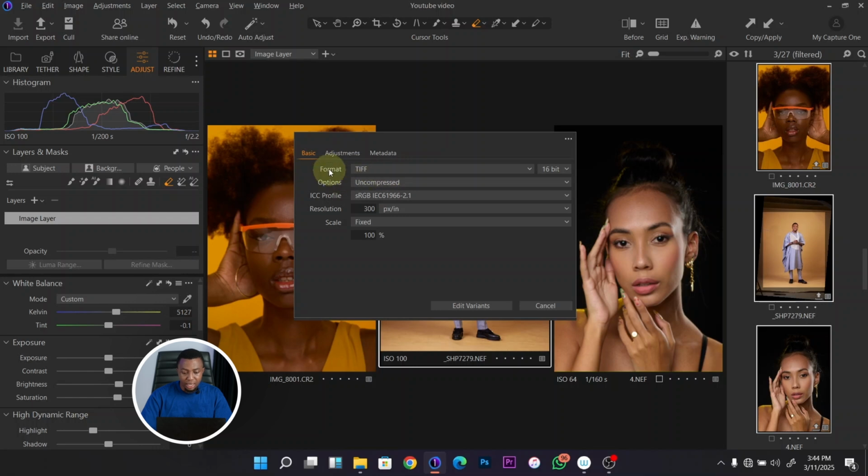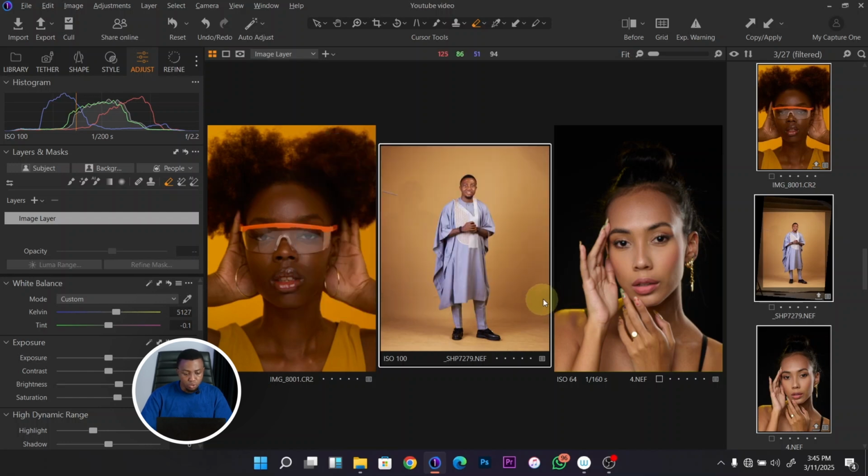For the formats, I prefer using TIFF, but there are different formats. There's JPEG, there's PSD, whichever format works for you, you pick it. There's 16 bits, there's 8 bits, whichever your system can carry. If your system has the spec to carry 16 bits, 16 bits is higher than 8 bits, you simply make the selection. There's the ICC profile, there's the resolution, there's the fix. Once you're done, I leave all of this fixed this way, and then I click on edit variants, and it moves the pictures down to Photoshop.